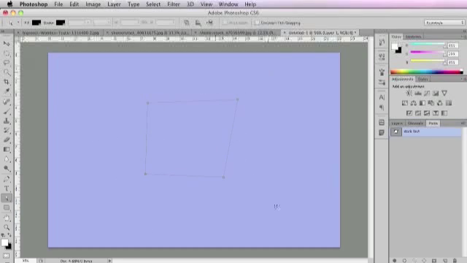Alright, so that is how the anchor points work. If I want to make a curve point, I'm gonna delete this. I'm just gonna go over to my work path and click on the trash. Hit yes, delete it.